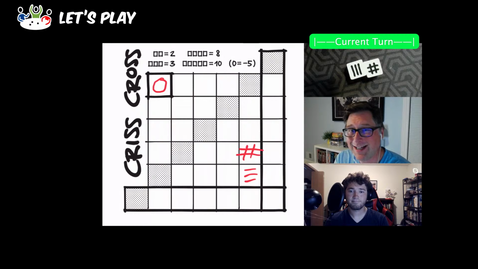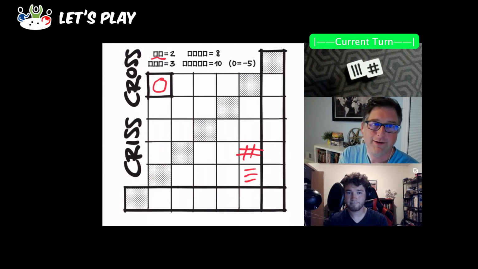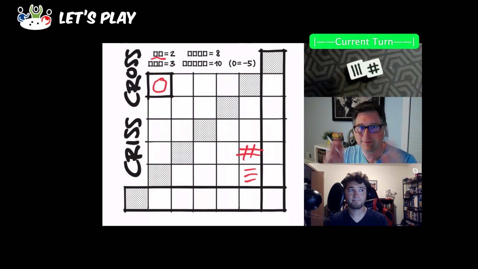When you finish a column or a row, you can instantly score it, and that's what my extra rows and columns are for. And you're looking at this right here for our scoring. This is saying if you have 2 of the same shape next to each other, it's 2 points. If you had 3 of the same shape, it's 3 points. If you had 4 of the same shape, it's 8 points. And if you had all 5, it's 10 points. However, if you have none of them next to a similar shape, if they're all different or if they're separated, then it's -5 points.